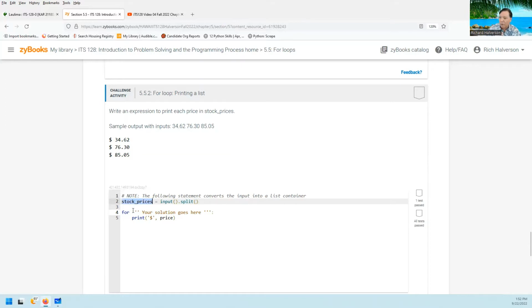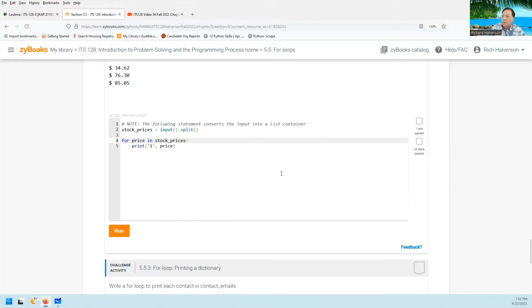And what we want to do is print it out. And so we're going to use this variable right there. It already gives us the variable that we're going to call this. That's the singular. Price in stock prices. So I think that's it. And see, you don't have to worry about putting in something that will make the loop terminate, because it's going to terminate since there's a finite number of stock prices.